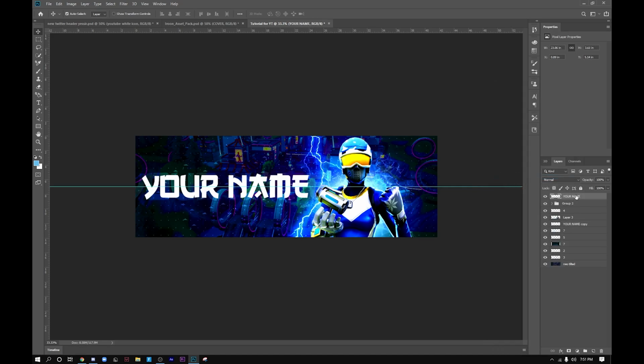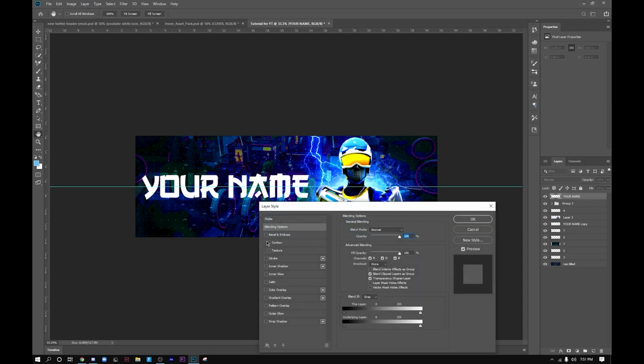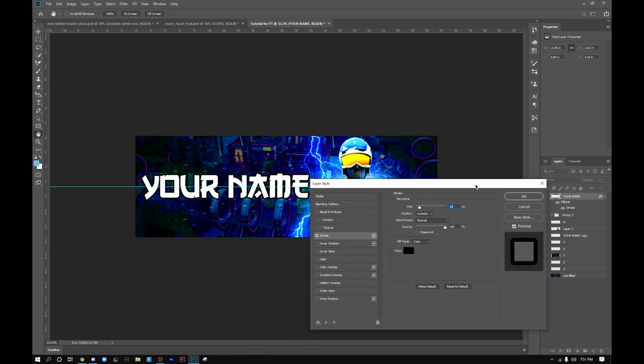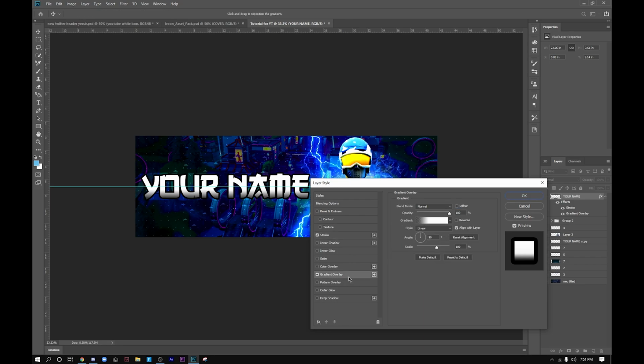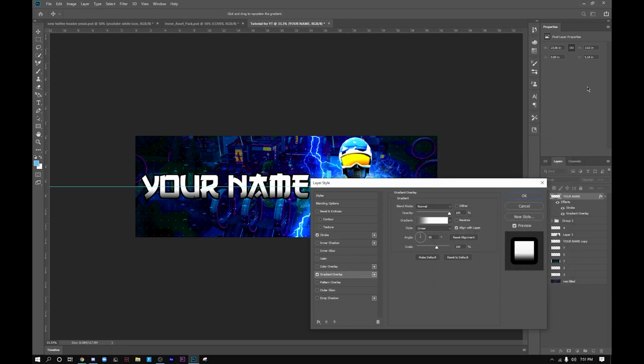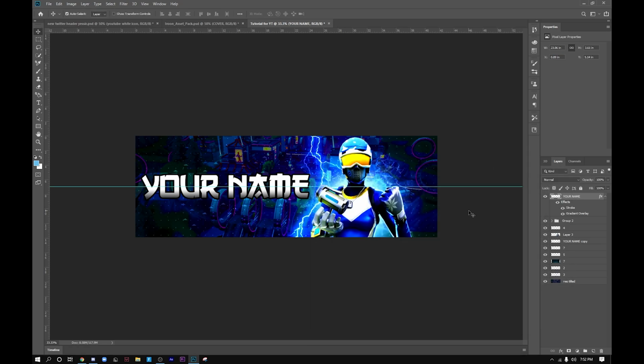Rasterize type. I just want to select your name, blending options, and I'm going to add a stroke. I'm just going to crank that up to 16. 13's enough. And I'm going to add a gradient overlay. You can keep it like that. You can choose any gradient you really want, but I think the black and white gradient makes it look cool. You can mess around with the settings.